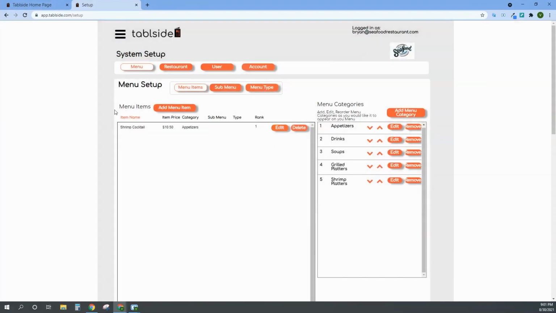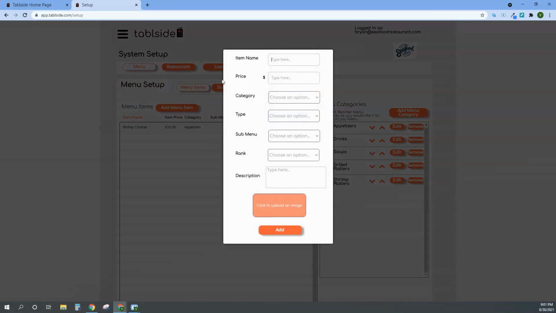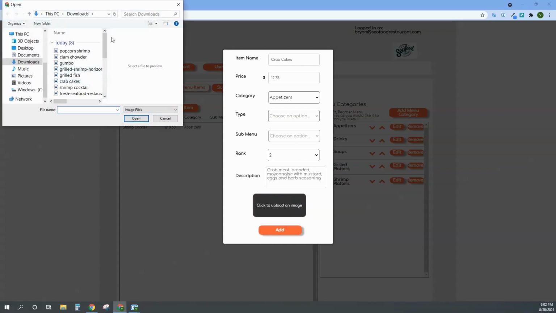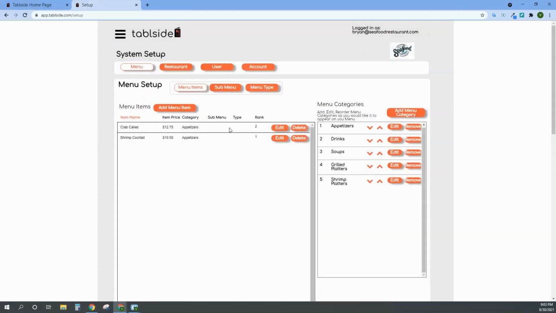Now let's keep adding. Let's add one more appetizer. Let's call it crab cakes. This would be $12.50. Category appetizers, leave the type blank. Submenu blank. Our rank, let's put it as 2. We can also put it as 1 as well, and it's going to alphabetize it first. So go ahead and upload a picture here. Alright, so now we're done with appetizers.